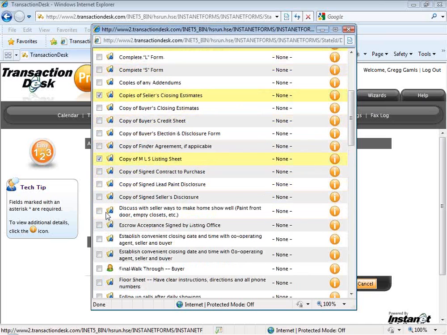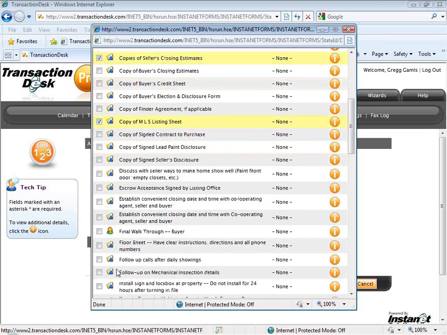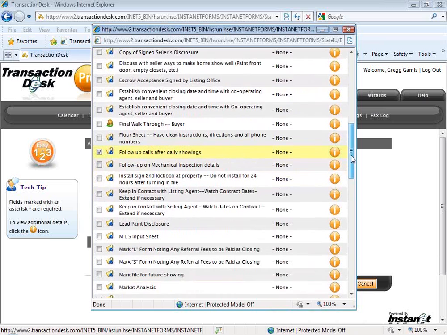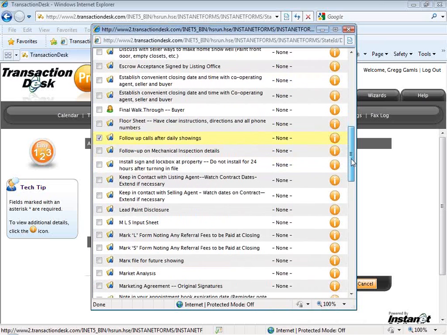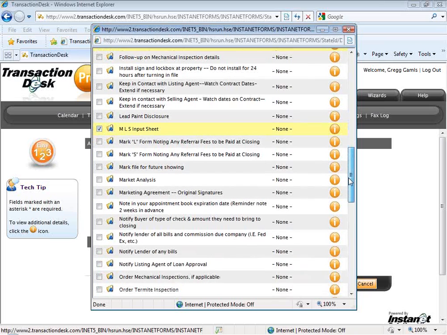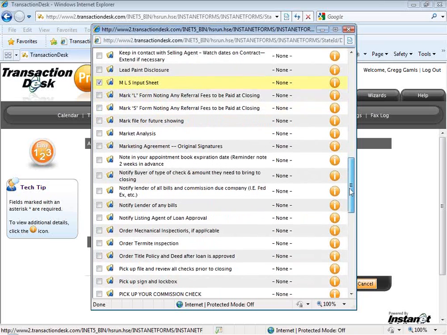Again, we're just going to pick these items out. There's the one that we created, the final walkthrough. You can see our task template is in there as well. Sure, that's more of a buyer side, so we won't pick it, but it's there and it's available to us. Follow-up calls after daily showings. Again, you most likely create a lot of your own personal office tasks that need to be completed. So certainly select the ones from our list. Add the ones that are unique to your business practice or to your office.